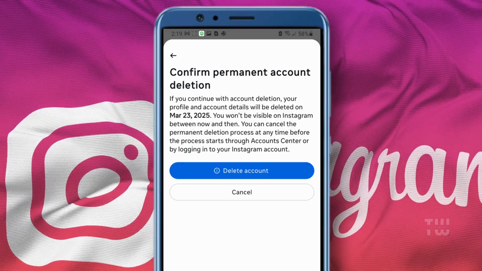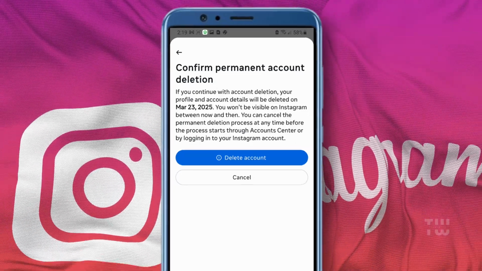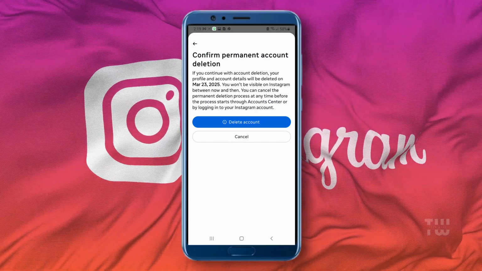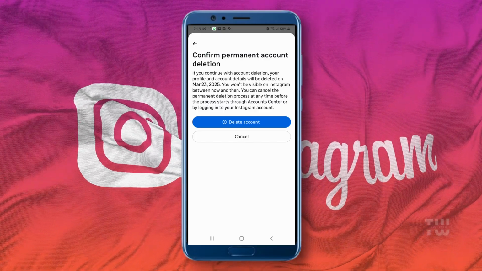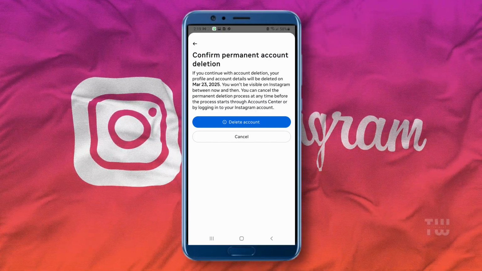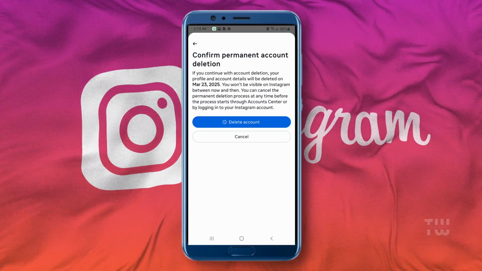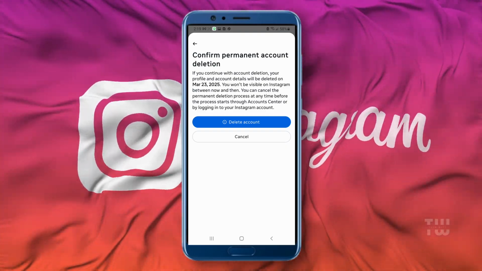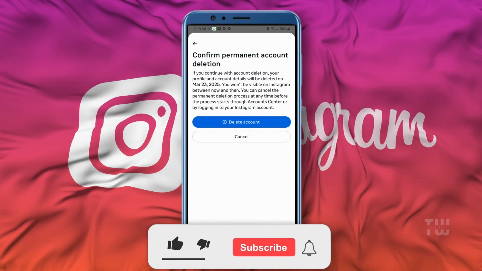Now just keep in mind, it takes Instagram up to 30 days to completely delete your account. During this time, your account will be invisible to others. After 30 days, your account and all your details like profile photos, videos, comments, likes, and followers will be permanently erased from Instagram's database. And that's it for this video.